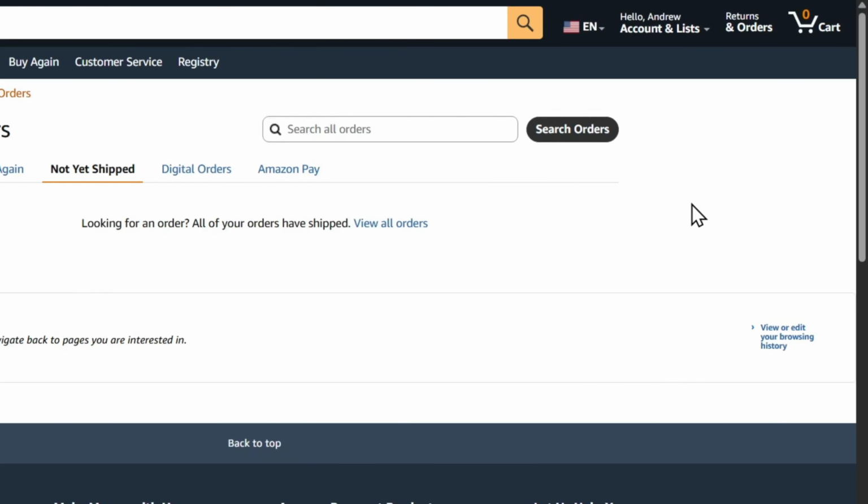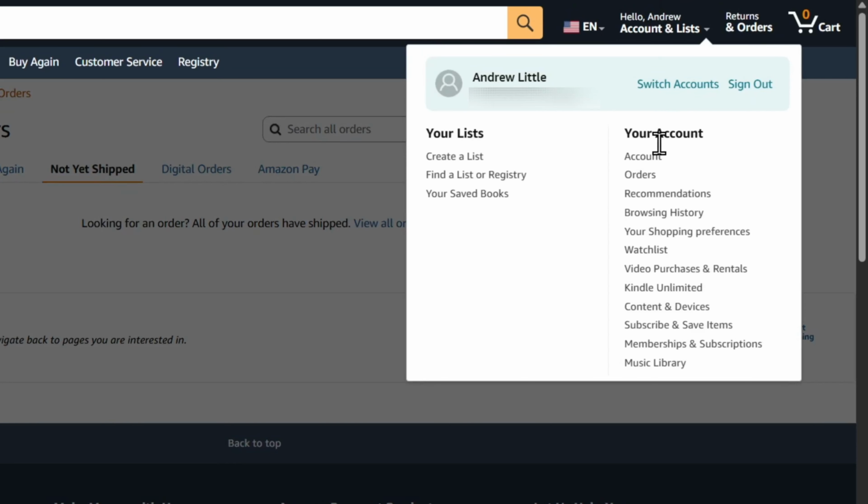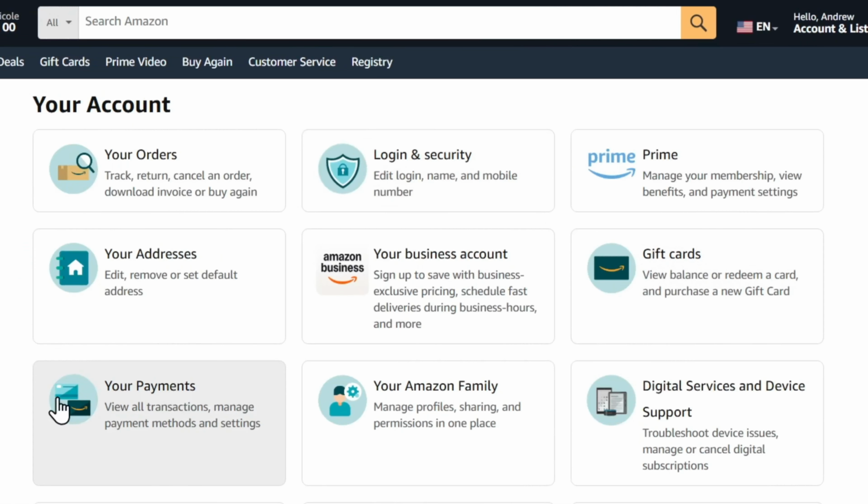And how you can see that is just hover over your account. From here, you can go to your account right here. Under this section, you will see your payments, and this is going to show your transactions. Here you can see your orders as well.